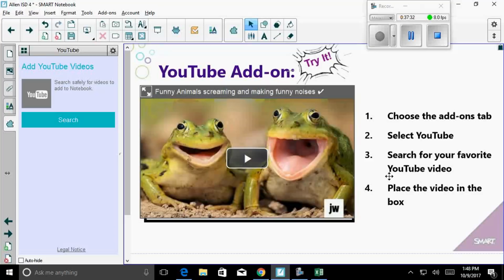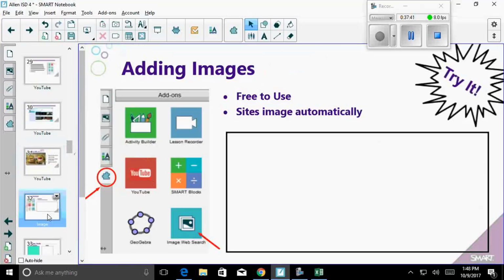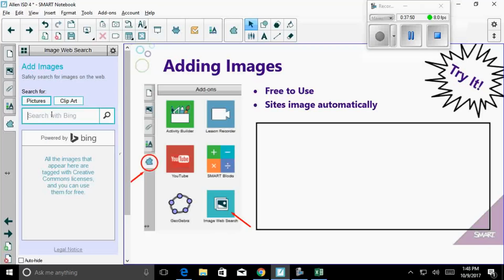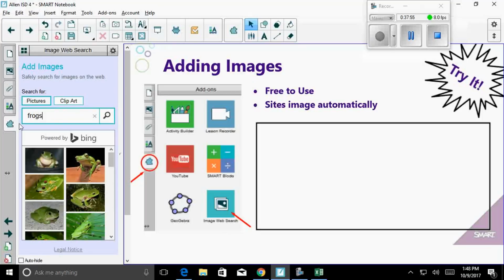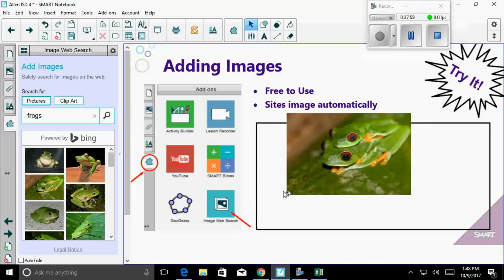at the same time. And going back to your question about images and copyright too, one of the things that Smart also has now, in that same add-ons, is an image web search. So if I search for frogs, and I click here, I drag it over, you're going to see it has a little world right here. And that world will take you to that site. And they're finding pictures that you're allowed to use as well.